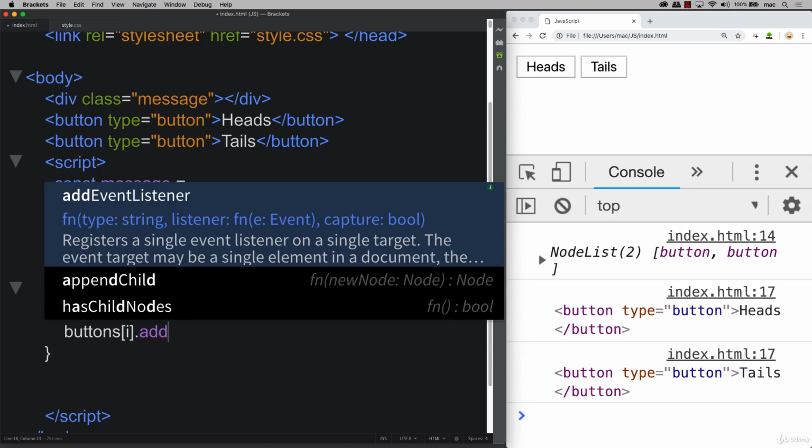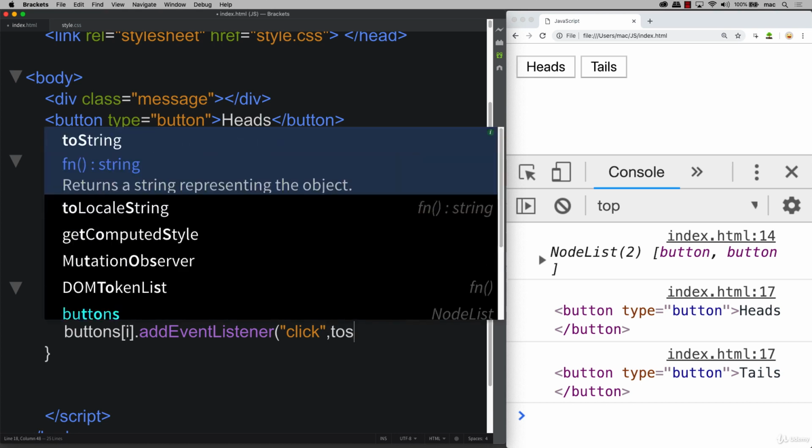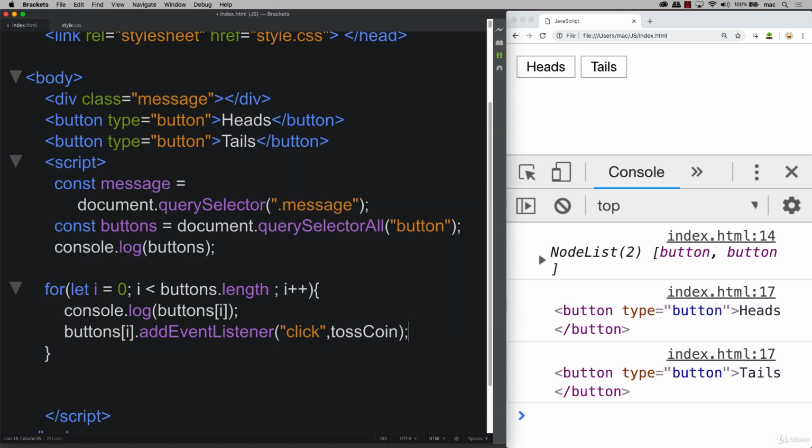So let's do that. We're adding event listener. We need to specify what type of event we're listening for. And in this case, we're going to be listening for a click because they're buttons, of course, and it just makes sense. And once it gets clicked, then we will toss coin. And that's going to be the function that we're going to render out.